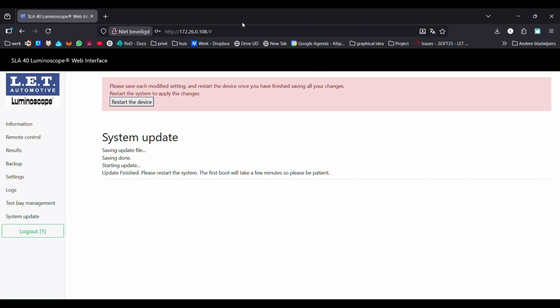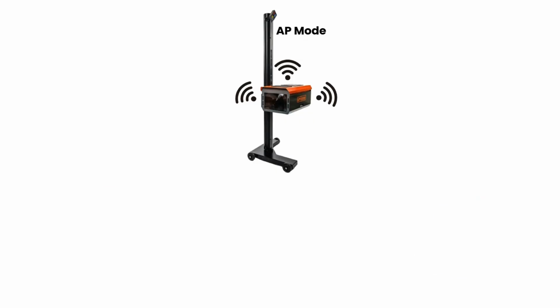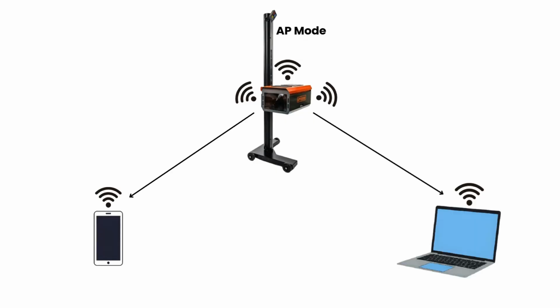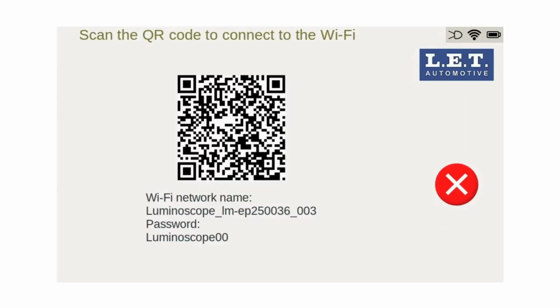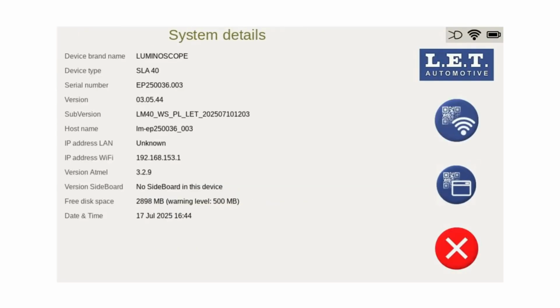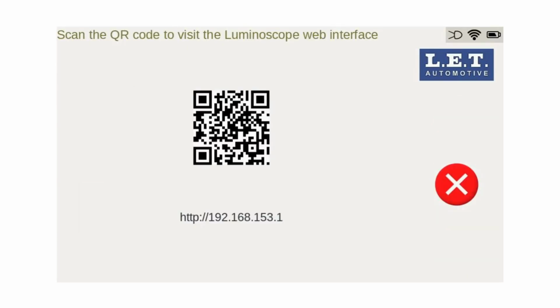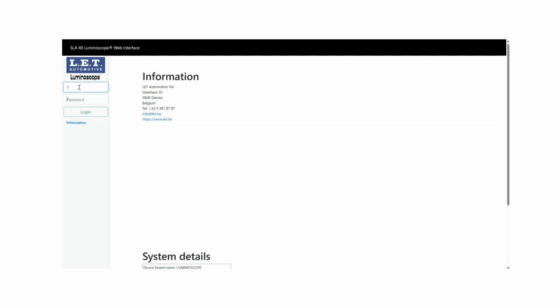If not connected to a network, the Luminoscope can act as an access point. Connect your device that contains the update file to the Luminoscope's Wi-Fi. You'll find the Wi-Fi name and password by pressing the Wi-Fi icon. Once connected, click the button below the Wi-Fi icon to view the IP address, or simply scan the QR code with your connected mobile device. If you want to do it manually, fill in the IP address into the browser and repeat the previously explained steps.